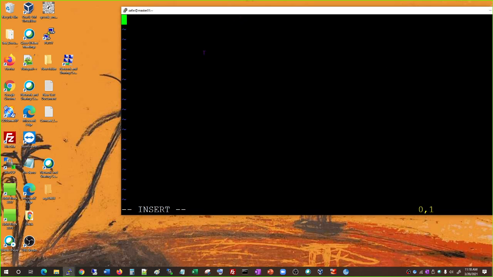Okay, so I'm going to start typing in there. I'm going to type, this is a Linux course. Hit enter, and I'm on the second line. This is a fun course. So the moment I'm done, I want to save this and exit out of this file.